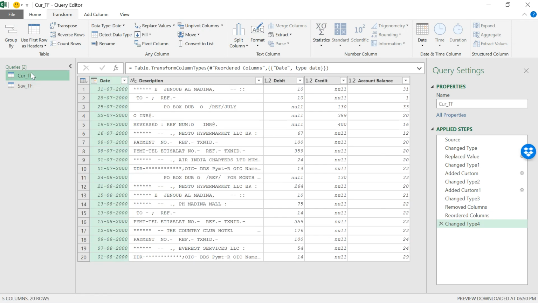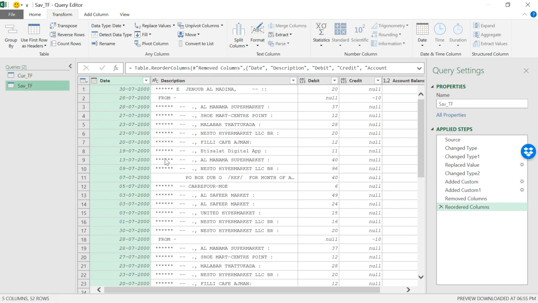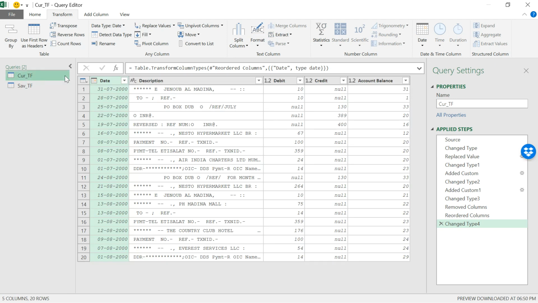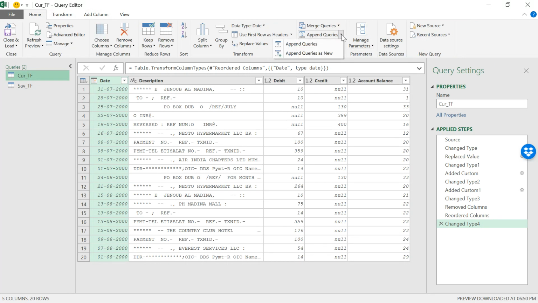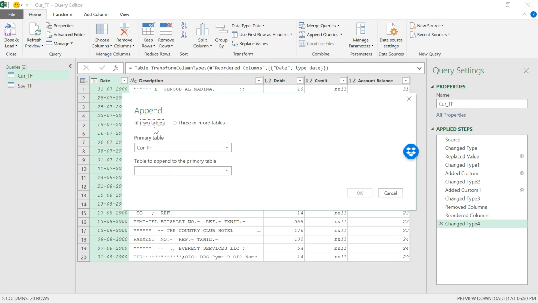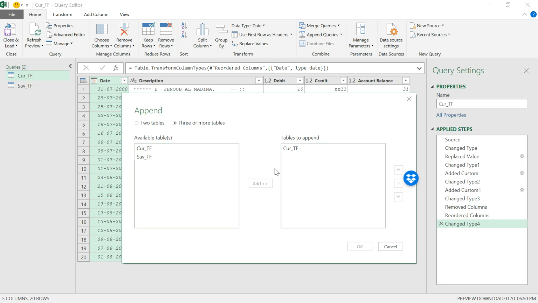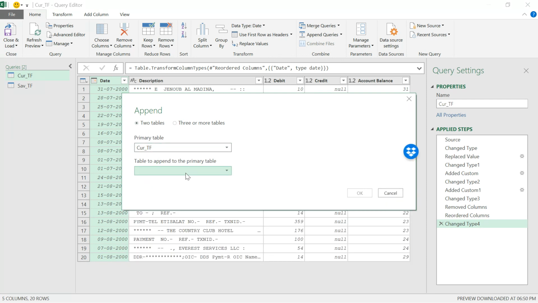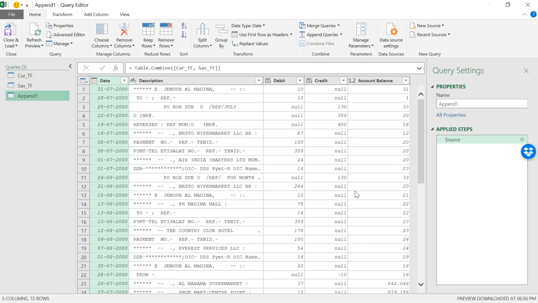Suppose now I have to add this into this. So this is 20 rows and this is 52 rows. It really doesn't matter. So I'll make a new appendment. So I will go to append queries. Append queries as new. Two tables. If you have three, you have to make it here and you have to add it, but it's two tables only. So I'll be adding here only. It's current and savings. I'm making it two. Okay. So let's check the values.